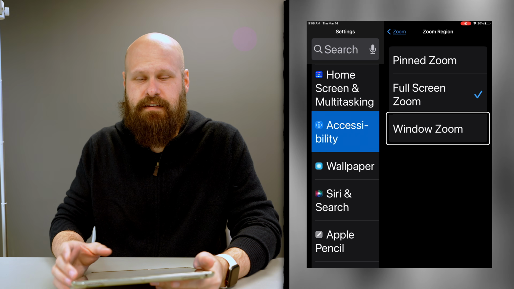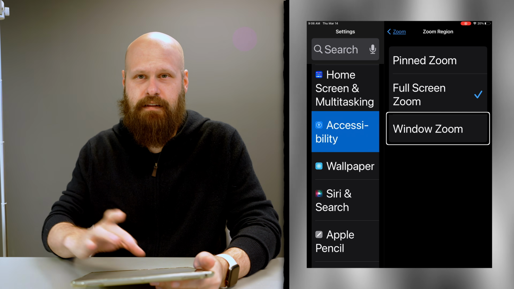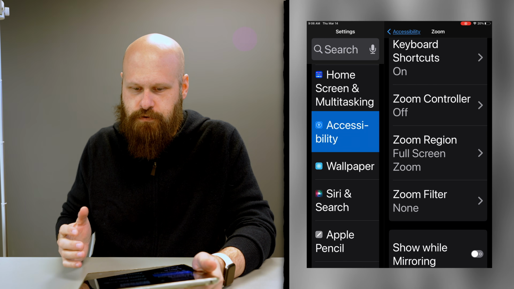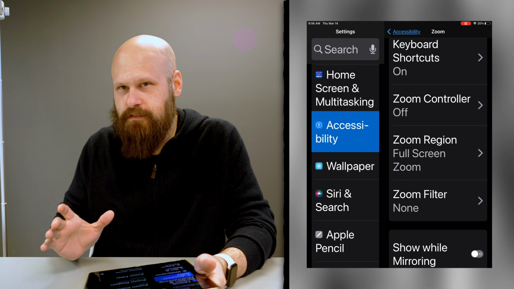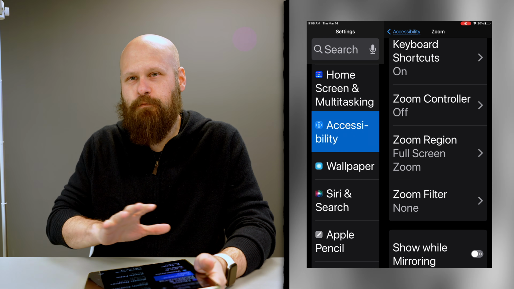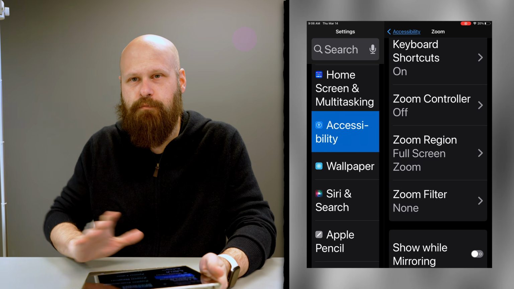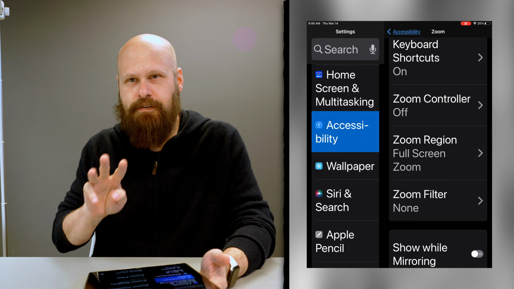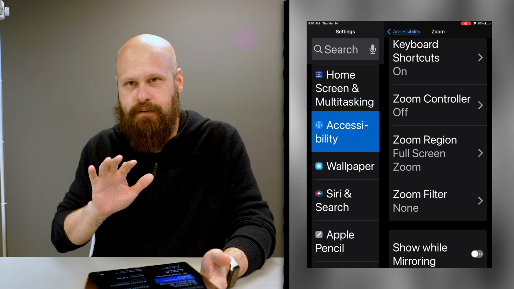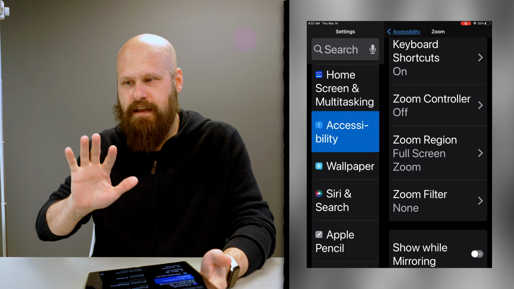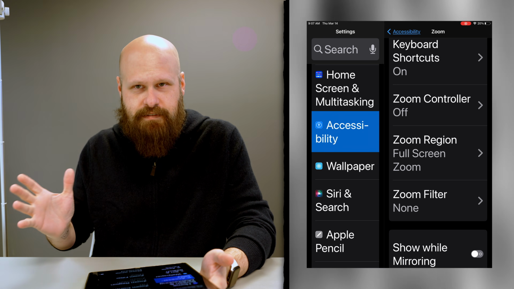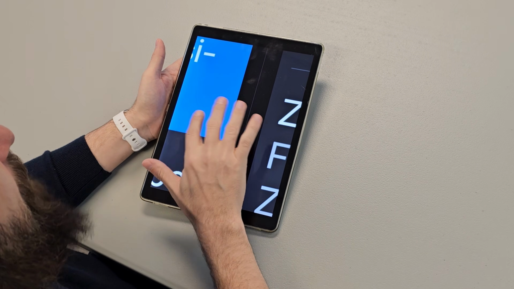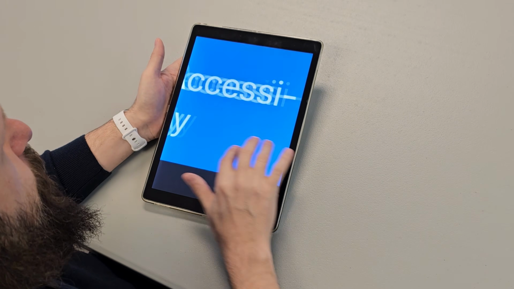Window zoom is basically like you have a little magnifying glass that you can move around and magnify a certain area. But whichever one you choose, the way to initiate it by default, there are some other ways to do that, and we might get into that in a future video, but the basic way to zoom in is to use a 3-finger double tap. So tap twice on the screen with 3 fingers. I use my index, middle, ring finger, but it does not matter. Double tap and it zooms in, and then I use those same 3 fingers to move the screen around.